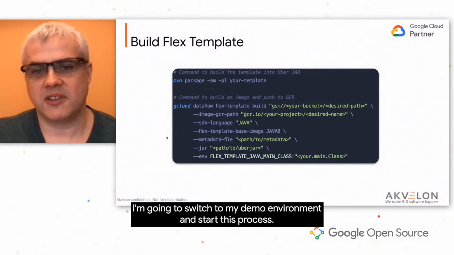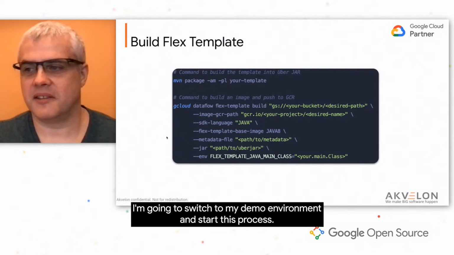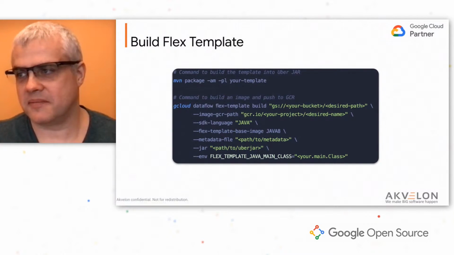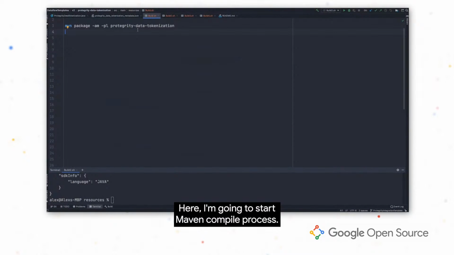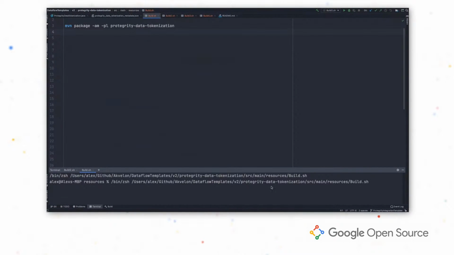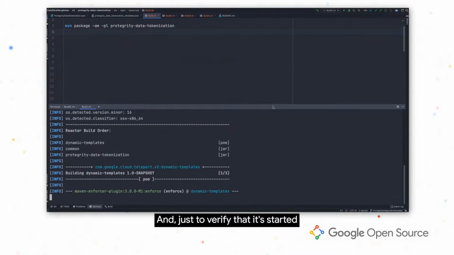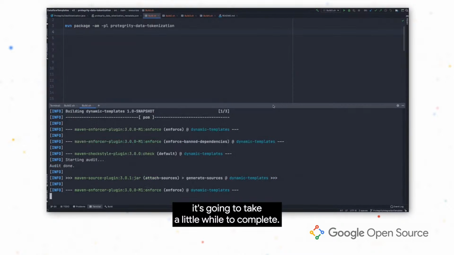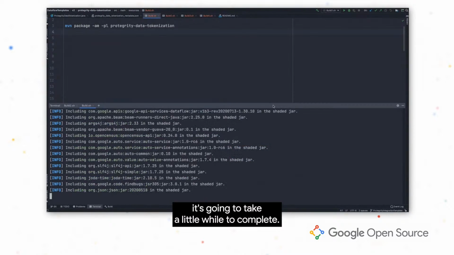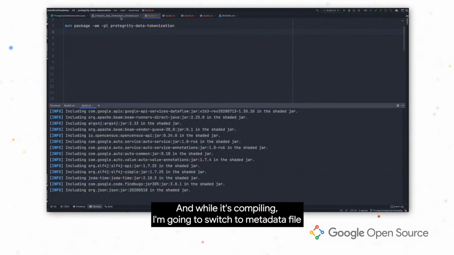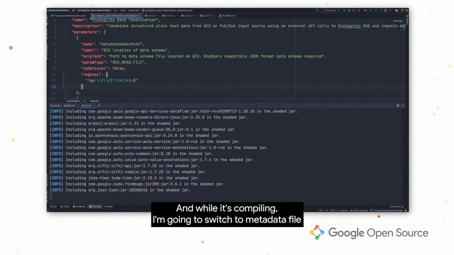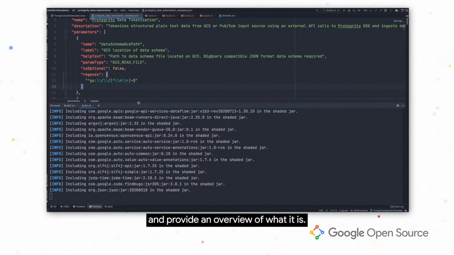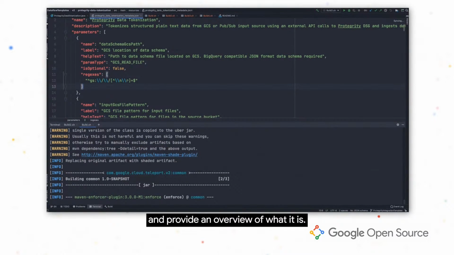I'm going to switch to my demo environment and start this process. Here, I'm going to start the Maven compile process. And just to verify that it started, it's going to take a little while to complete. While it's compiling, I'm going to switch to the metadata file and provide an overview of what it is.